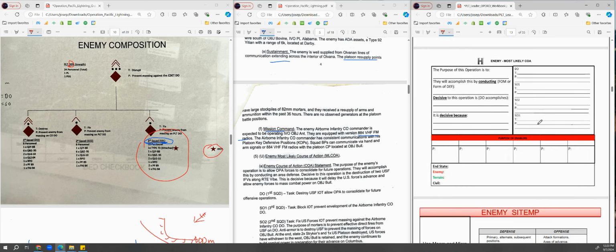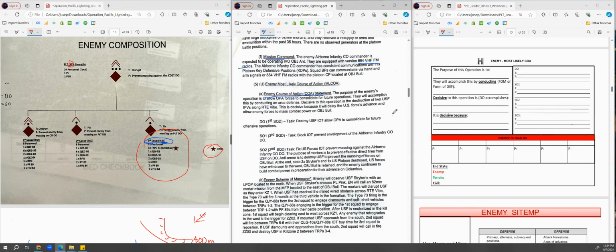Next is the enemy most likely COA. That is all in here already. So enemy COA. So you can see the purpose of the enemy's operation is to, and then you just copy and paste that in here. They will accomplish this by conducting an area defense. So we write area defense.